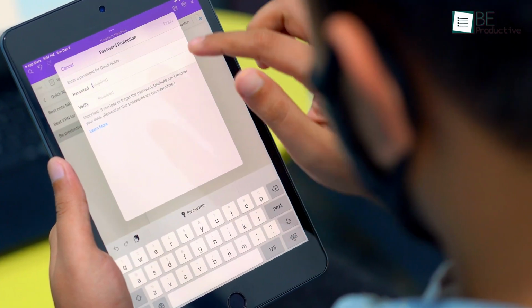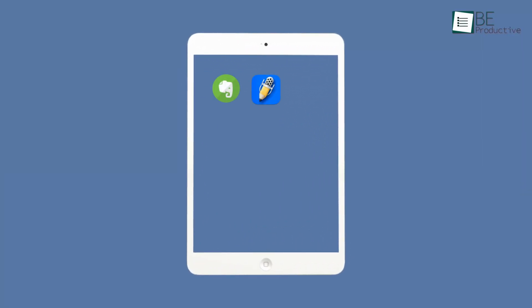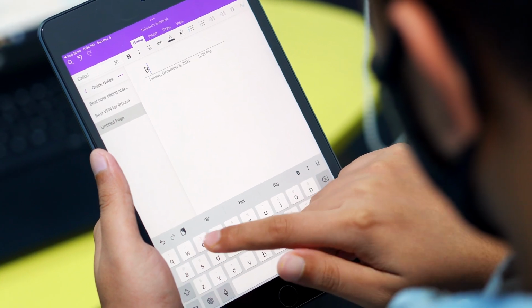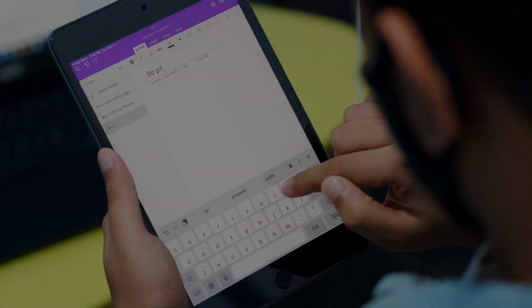That's why, in today's video, we've gathered a list of the 5 best free note-taking apps for iPad that will take your note-taking experience to a whole new level. So, without any further ado, let's get started.